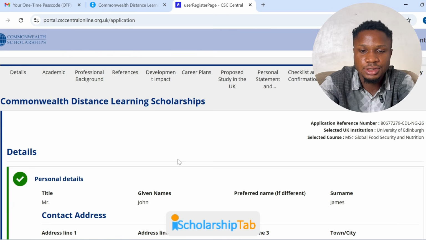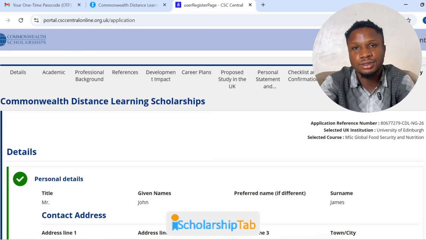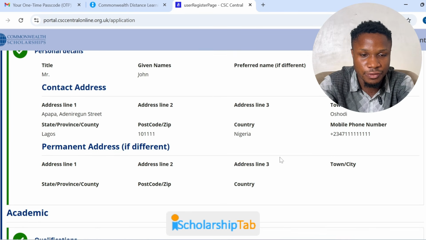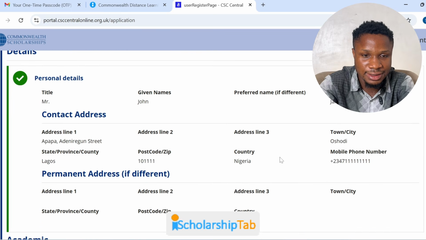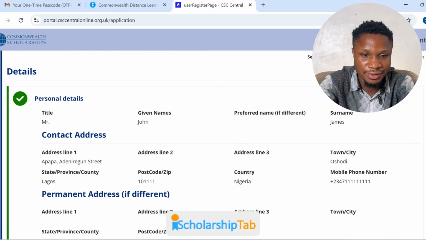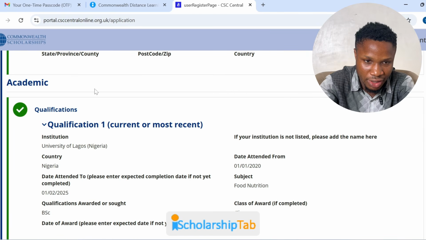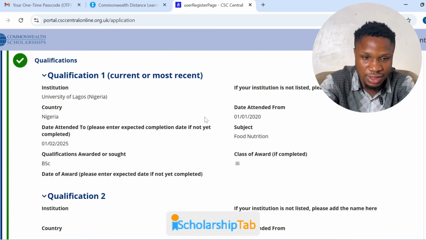As you can see right here, this is the summary page, which is the last section on this. So I'll check through every detail you provided there. As you can see, your personal details, check through everything. If there is anything that is not correct there, you can go back and fill it in. Then academic qualifications too, you check through everything.